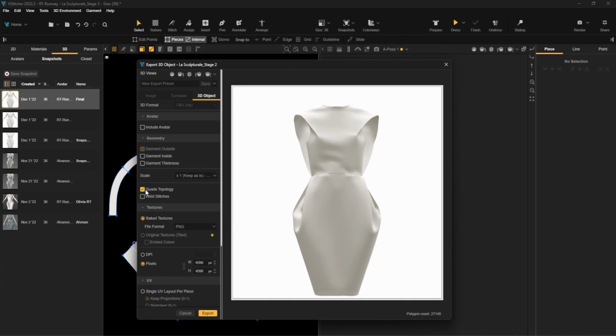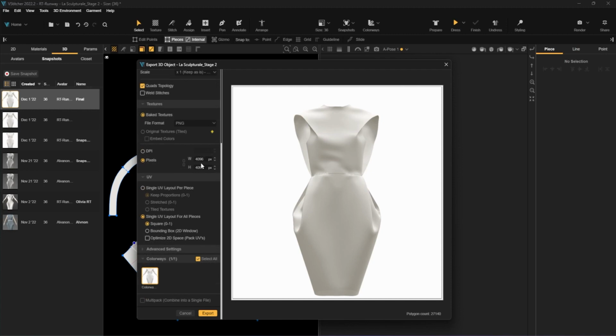off weld stitching, turn on baked textures, set the resolution to 4K pixels, select a single UV layout for all pieces, square 0 to 1, and under Advanced Settings, select Y as the up axis.